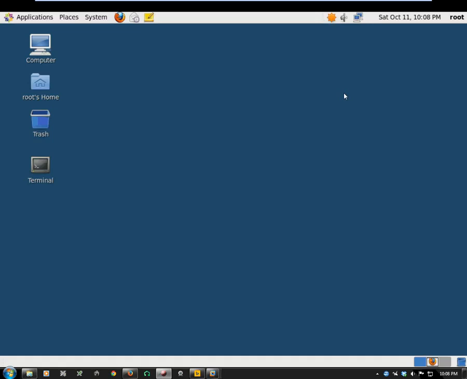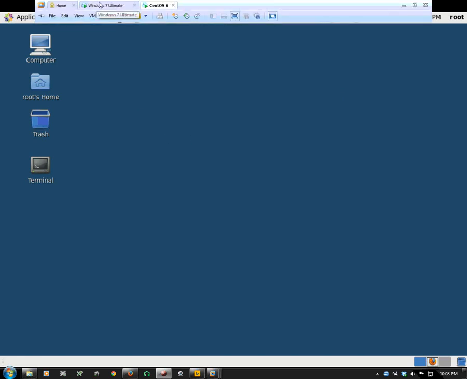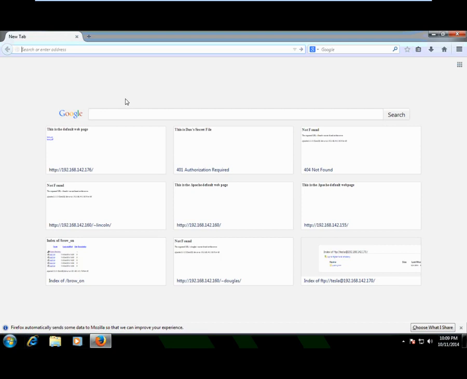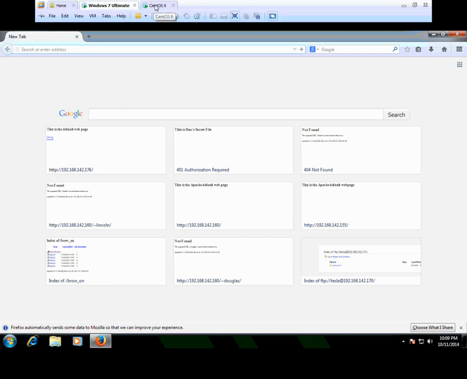I have a CentOS 6 Linux VM that you're looking at right here, and I also have a Windows 7 Ultimate virtual machine that's running as well that I'm going to be using to test the Apache Web Server from a client machine out on the network once we get directory browsing set up in CentOS 6 and Apache.